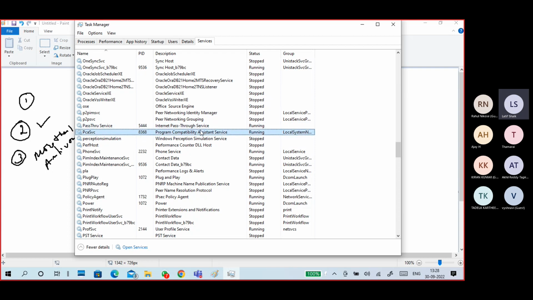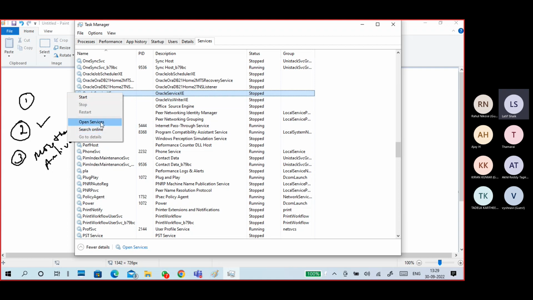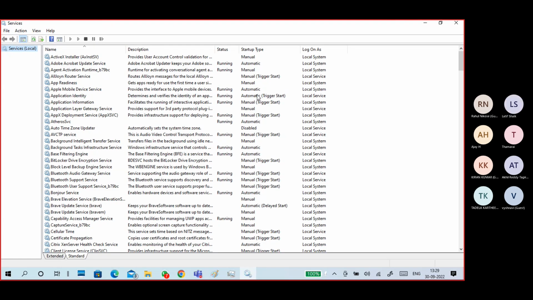See, some are running. Why are they running? It means this service is automatically running. I didn't open that service. It is automatically running because it is already in automatic mode. Open services. Okay, so I stopped these services. I put them into manual or disabled mode.